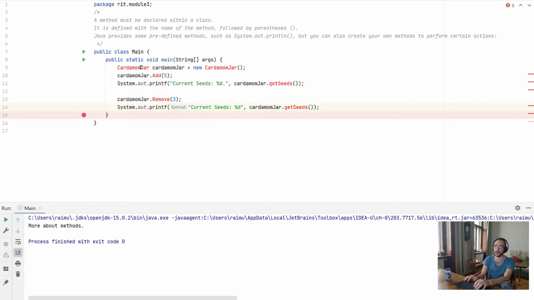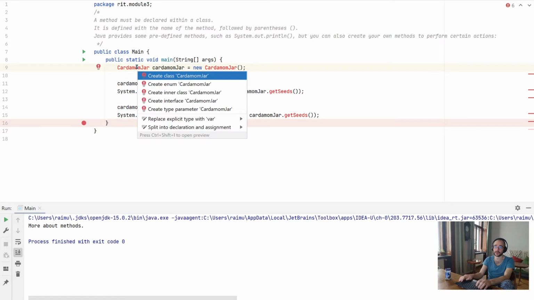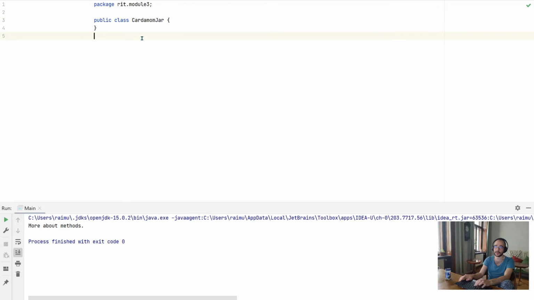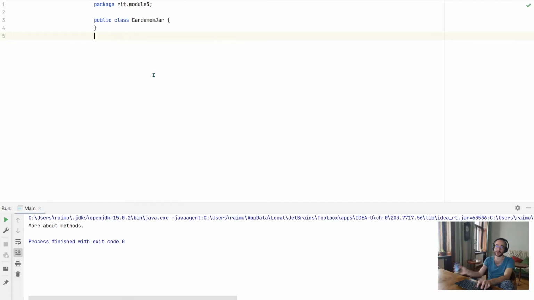Okay, so now what did we do? We defined a class, CardamomJar. We create an object here out of this class. We add 5 seeds and we remove 5 seeds. So let's create this class, or let IntelliJ create this class for us. Okay, now we have an empty class. Now we can add attributes and methods to describe this class, or describe this real world entity using Java code.